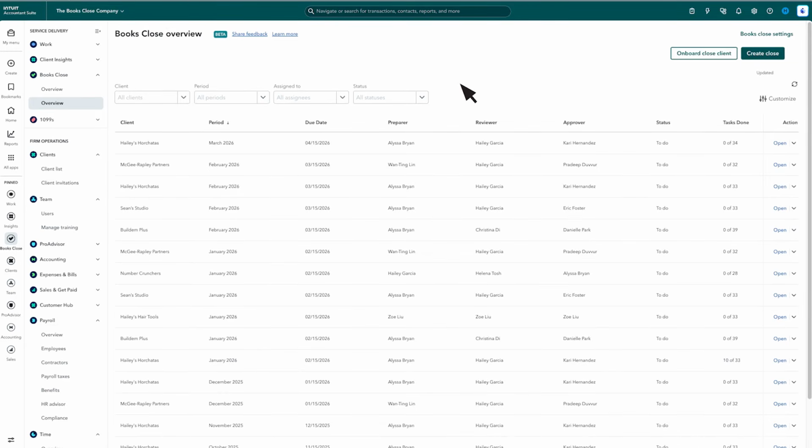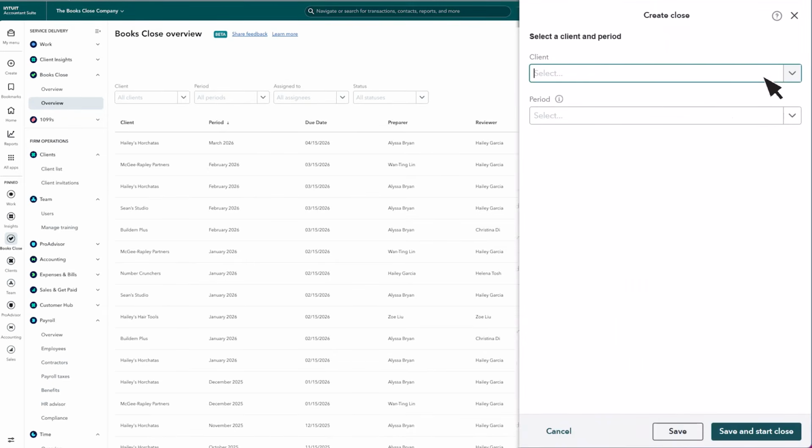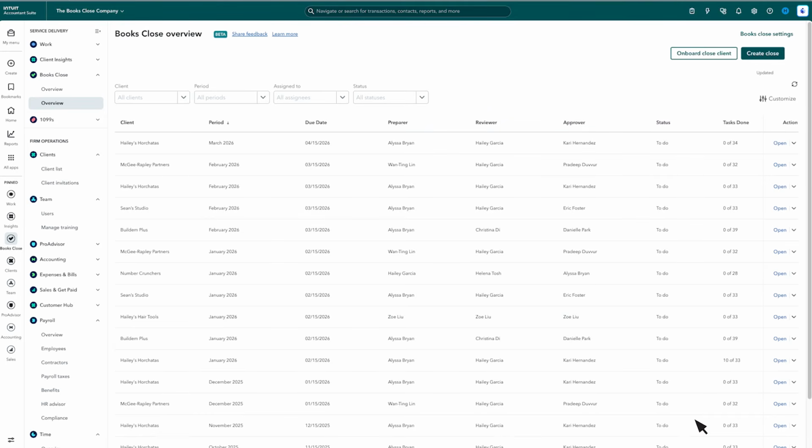To create another close for the same client, select Create Close on the Overview page. In the Create Close drawer, confirm the client and select the new period. Select Save to create the close. You can also select Create Close from the Action dropdown for that client. You'll now see an additional row for the same client with the new period.